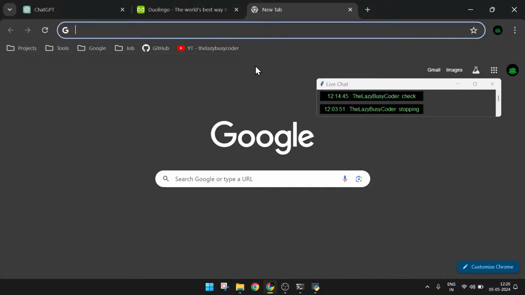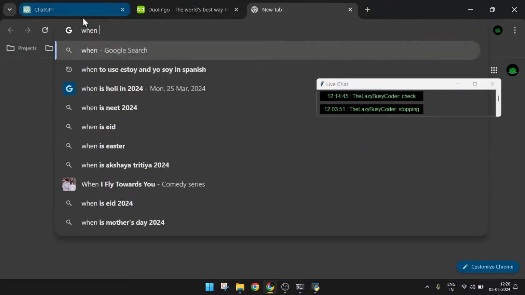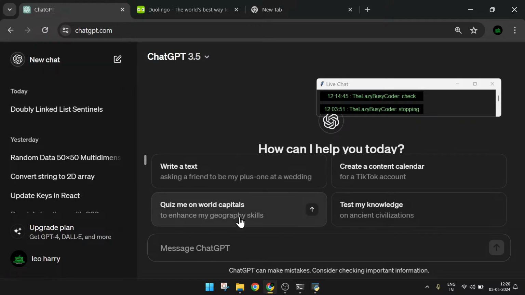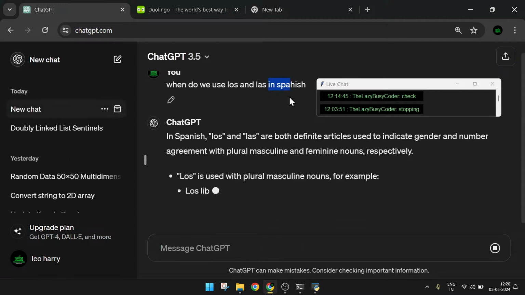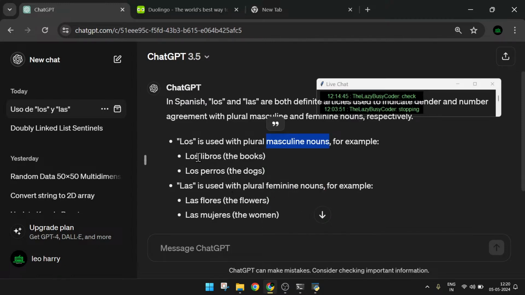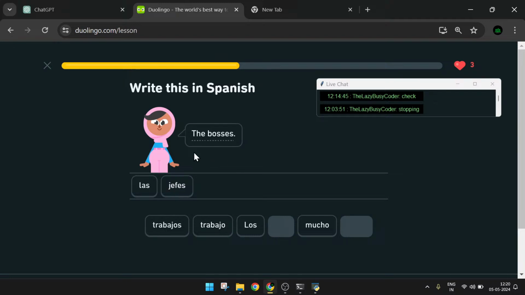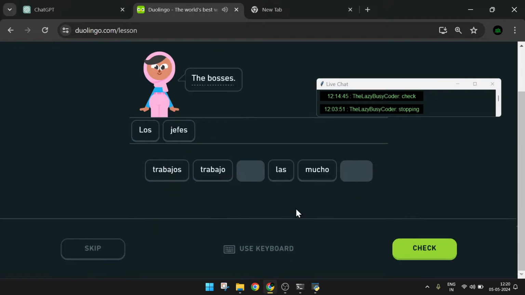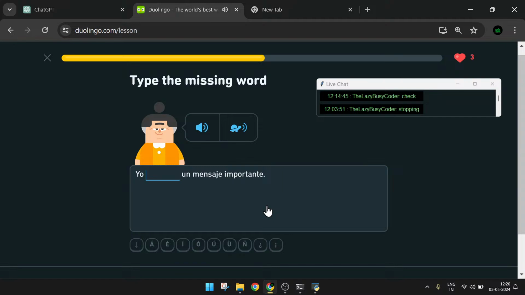When do we use los? I'll ask ChatGPT. Oh, sorry for the spelling mistake. It is used with plural masculine nouns. For example, los libros, the books. So I think bosses will be los jefes. Nice.